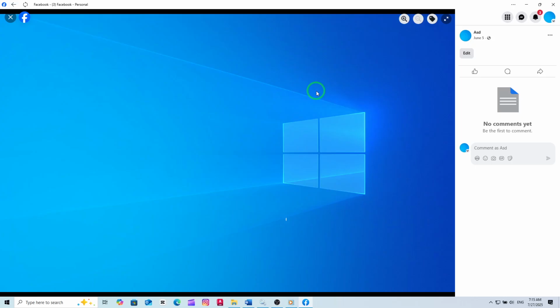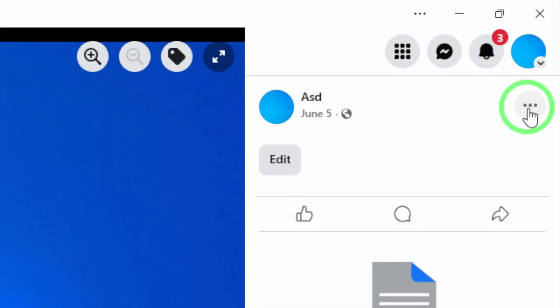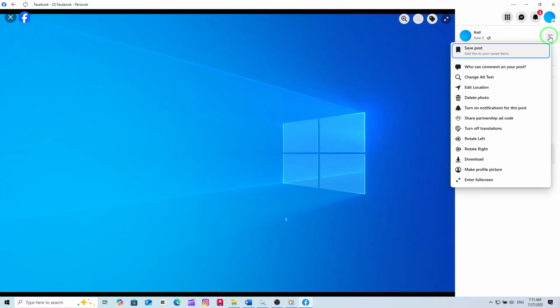Hover over or click on your cover photo itself. You'll notice some options appear on or under the image. Look directly under the cover photo for 3 dots lined up horizontally. Go ahead and click on those 3 dots. This will open a menu with additional options.